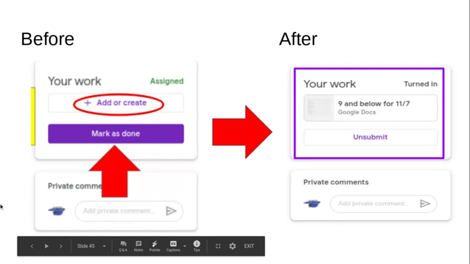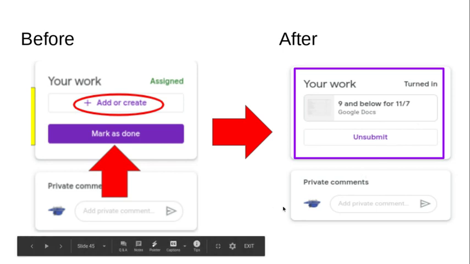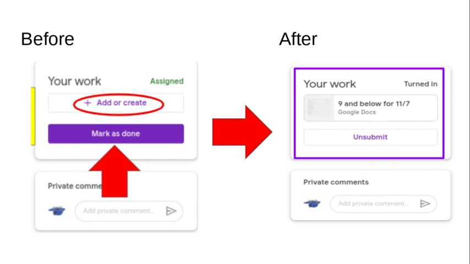So I've made my assignment in my Google Drive. I click the plus, I added it to it. I click mark as done, and this is what I'll see. So it went from assigned to turned in. There's the assignment that I put in it. The teacher didn't make it for me. And as always, you can unsubmit if you need to make any changes. Right now, this document belongs to the teacher and I cannot make changes. If I need to make changes on it, I have to unsubmit. So that's the second case where you have to make something.